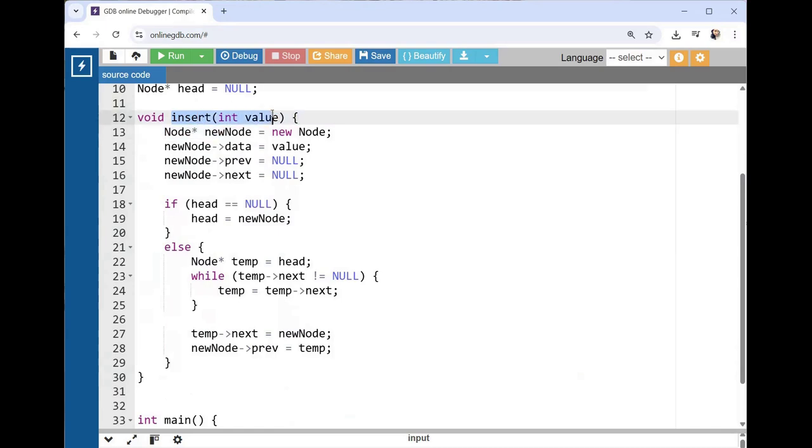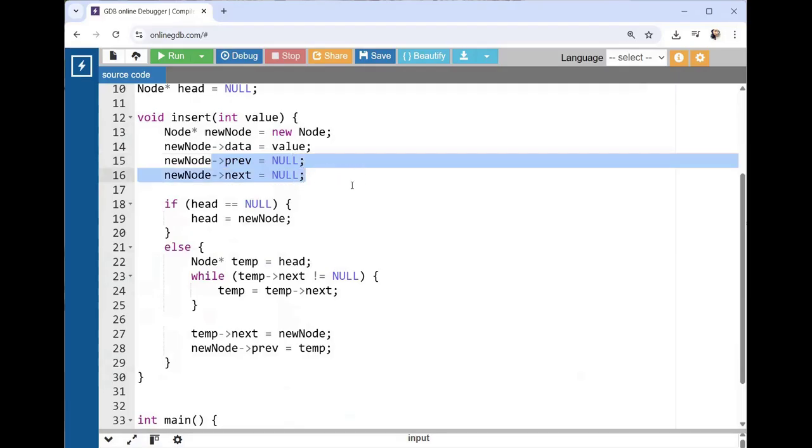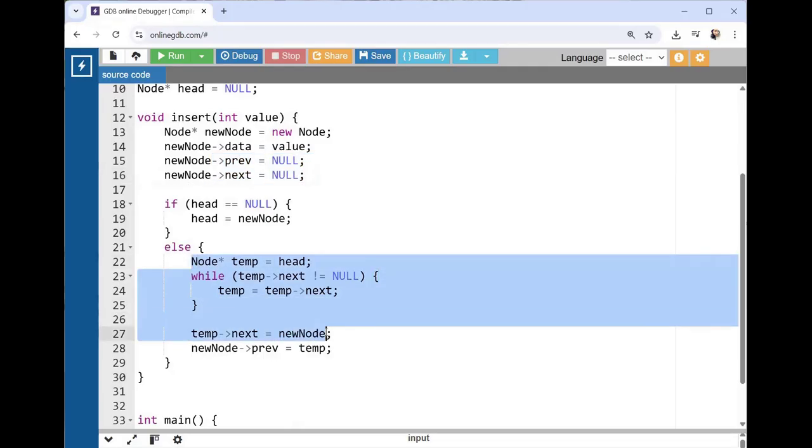Now, when we are writing insert, we have to give a value as well. The value will go in data, and previous will be null, and next will be null. If the head is null, that means you have to assign the new node to the head. And then we have to keep track of our values accordingly.